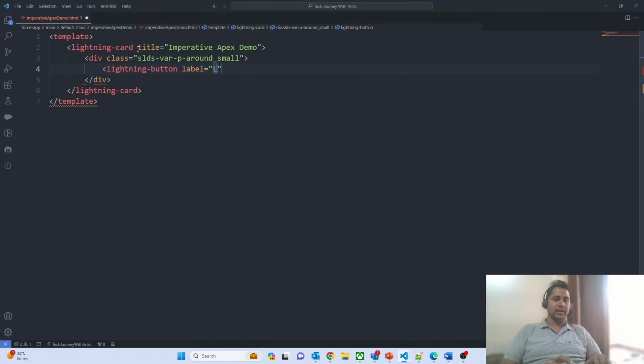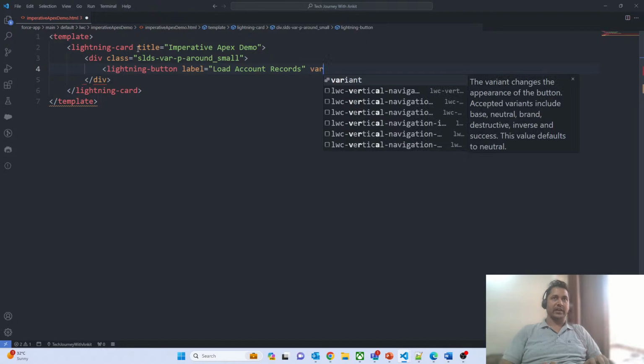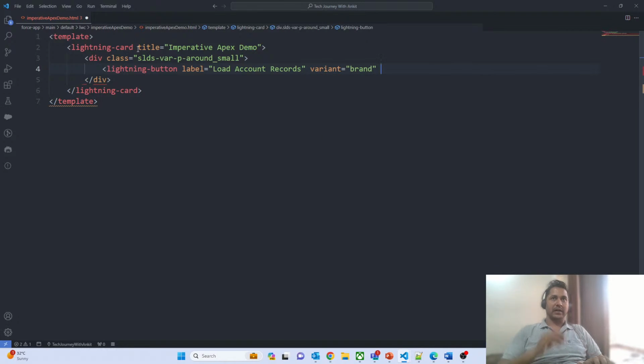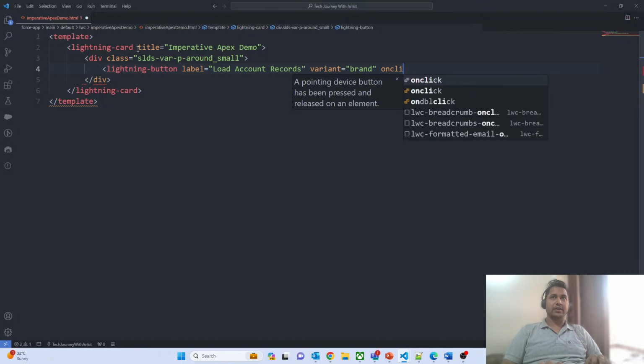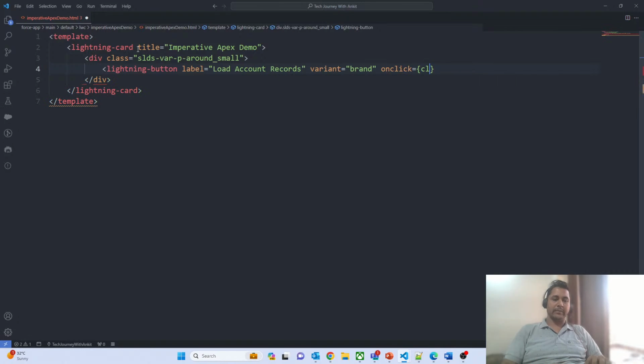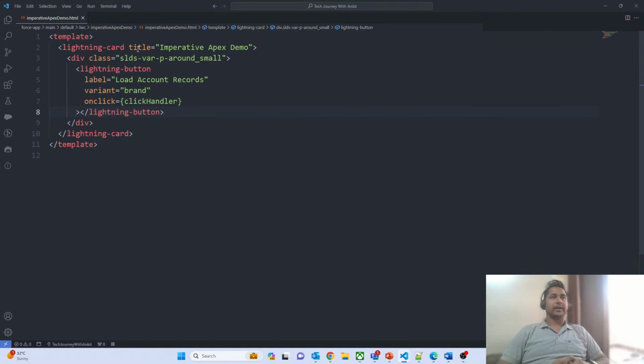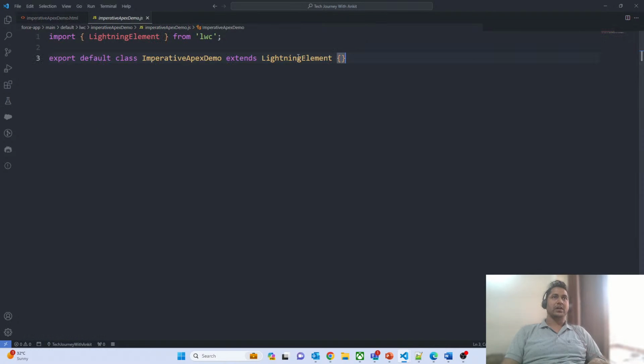Let me put the label here as Load Account Records. This is my lightning button, and I'm putting a variant here as brand. On the click of this, I'm calling a handler, and let me call it click handler. So as soon as I click on this button, this method will execute in my JavaScript. So let me navigate to the JavaScript.